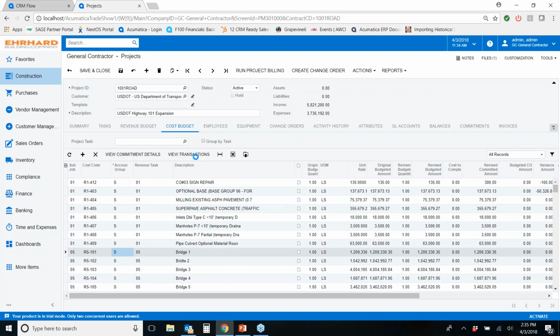Same thing, maybe I want to look at transactions for this particular commitment. I can do that as well.